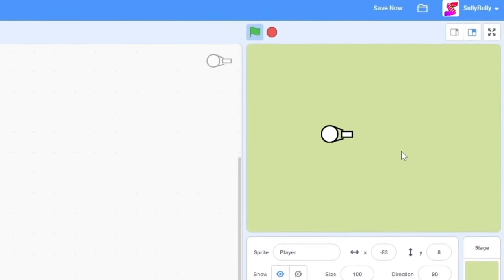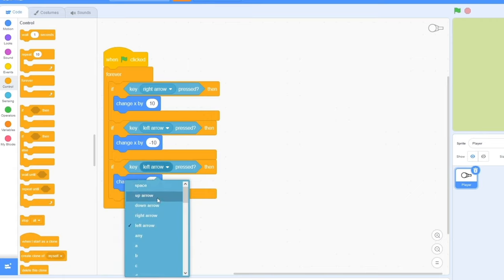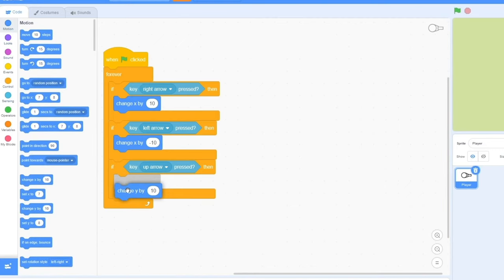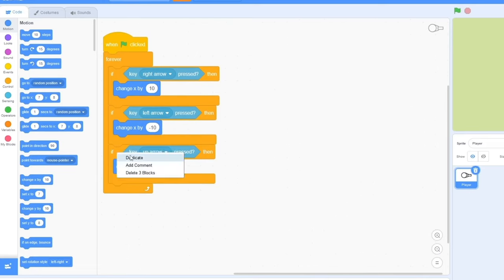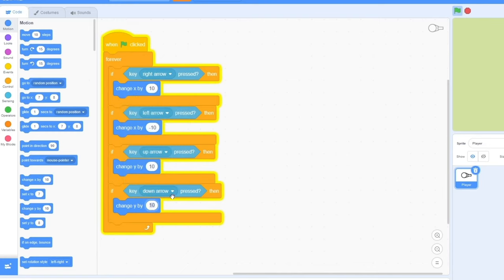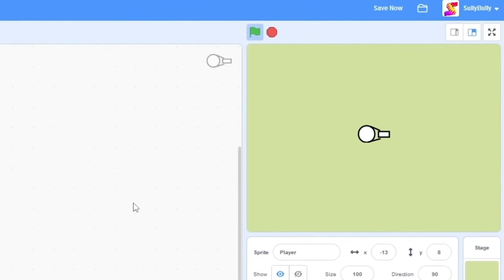Let's try that out, and you'll see we can move back and forth. But we can't move up and down. I'll right click and duplicate this block again. But this time we need to detect if we are pressing up arrow. And we can't use change x by minus 10. Instead we'll use change y by 10. So that will move up. And then we need to move down, so if key down arrow pressed, let's change y by minus 10. So now we can move in all four directions, left, right, up, and down, and we can move diagonally also.